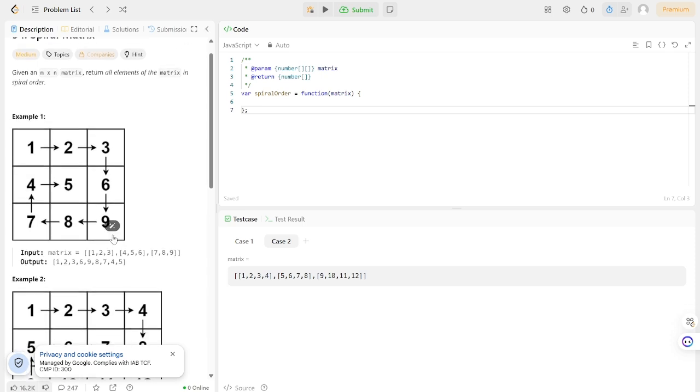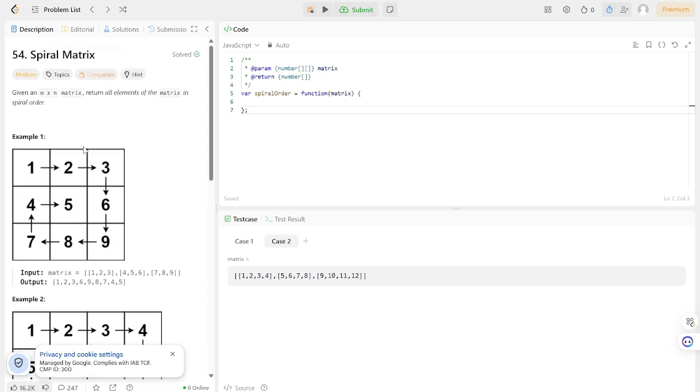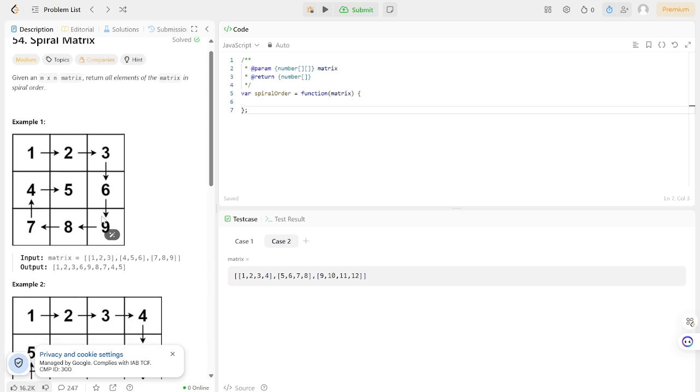So the way we'll do this is by just creating an array, and creating a top value, a left, a right, and a bottom value. Then we loop through the whole spiral while the array is smaller than the matrix length, or the amount of elements in the matrix.